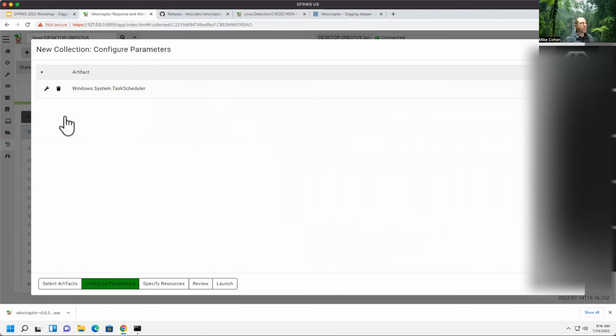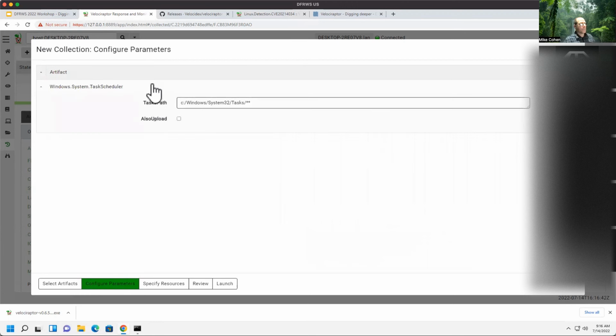All right. So now here's where we configure the parameters for this collection. Because you can have several, you can have multiple of these, but we'll open that one up. And this particular artifact supports the following parameters. Tasks path, which is basically where to find those XML task files. You see it has a default, which is sensible. That's the default in Windows, right? So it knows already where to find those things. Unless you really need to change it, you don't really need to change it, right?